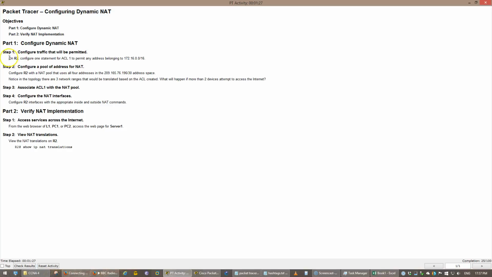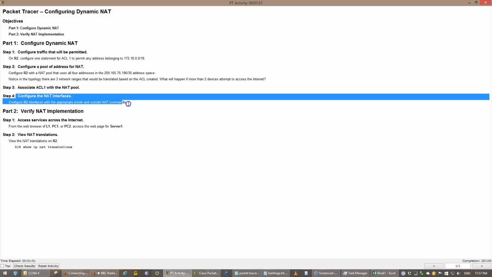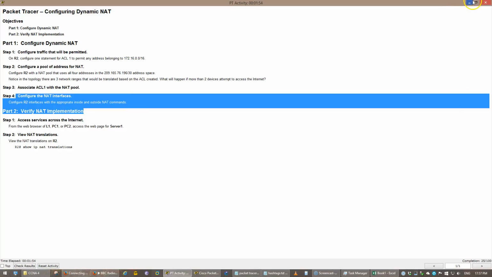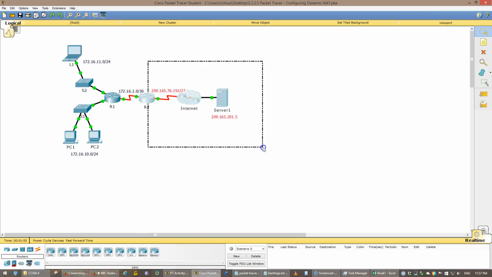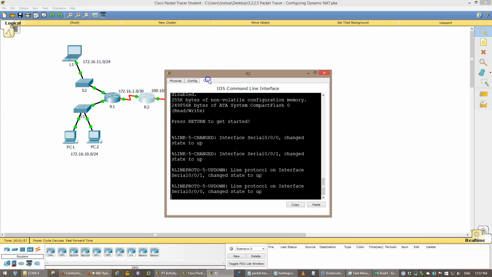So the main steps for configuring dynamic NAT are to configure an ACL to permit any private addresses to be translated, which will be all of the local area network in this activity. Then to define a pool of addresses, which are the public IP addresses assigned by the ISP. Then to bind that pool to the ACL. And last, assign the interfaces as inside, the interfaces facing the internal network, and outside, the interfaces facing the external network. So let's get started.